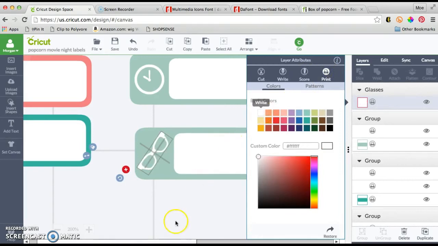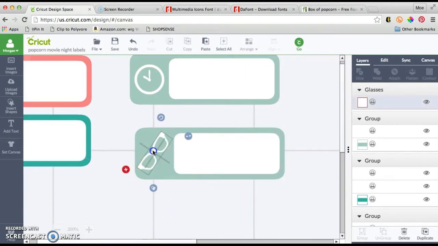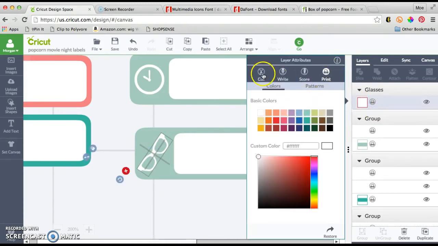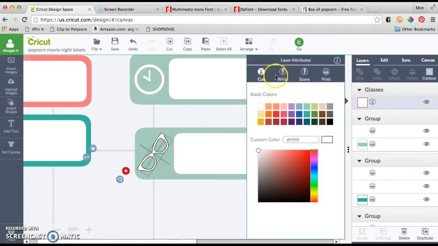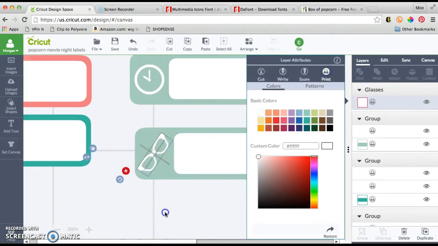Of course, you could always just flatten each image as you go. You could leave it all as cut and then flatten it as you go. I just do not like, personally, when I'm working with the images, to see this cut line around it. So I just hit print.